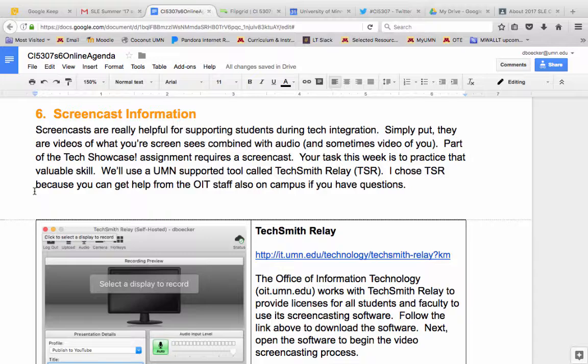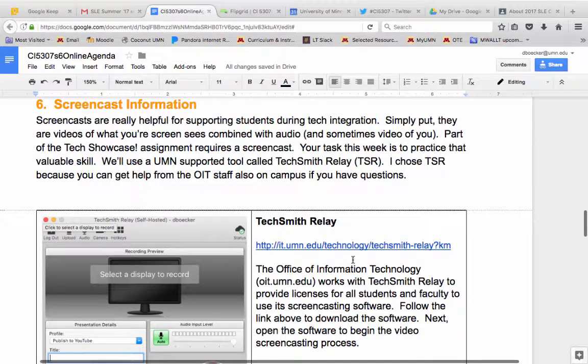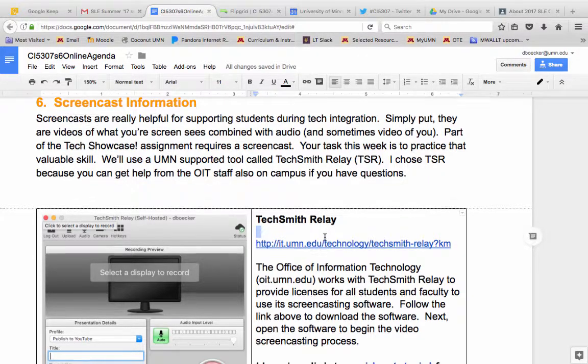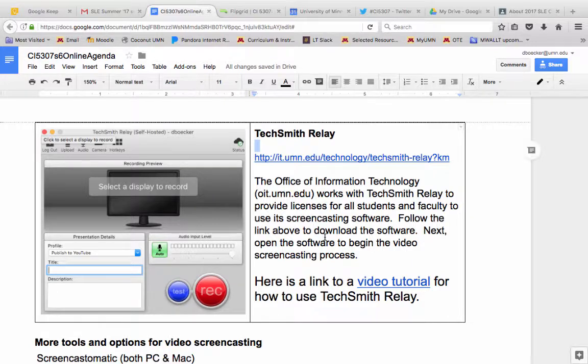You need a screencast as a part of your tech showcase, but then there's also a task that we'll all accomplish with the help of a tool, maybe like TechSmith Relay. Here's the link to download TechSmith Relay. All U of M students and faculty have access to this, so I highly recommend, if you have a computer at home or that you're bringing with you to school, to download that.